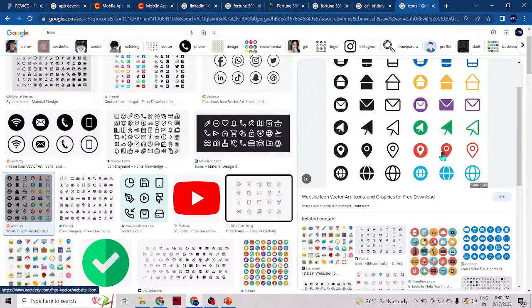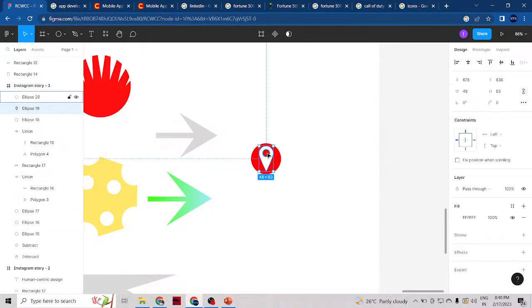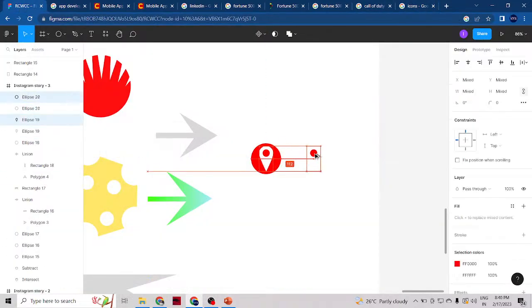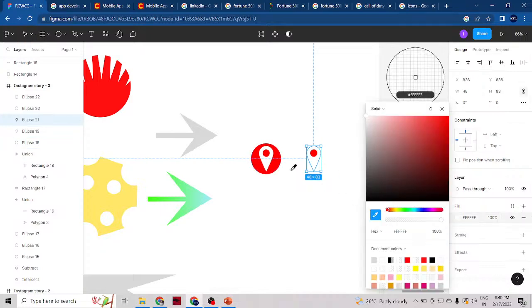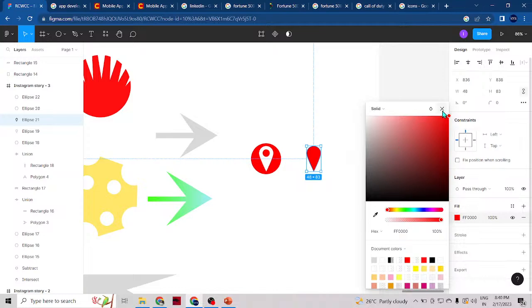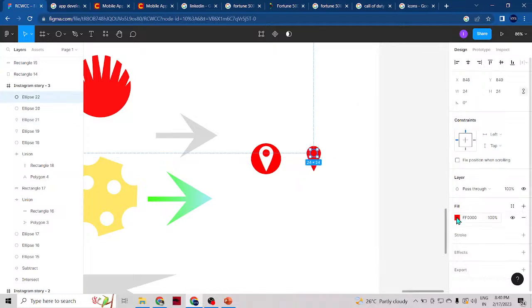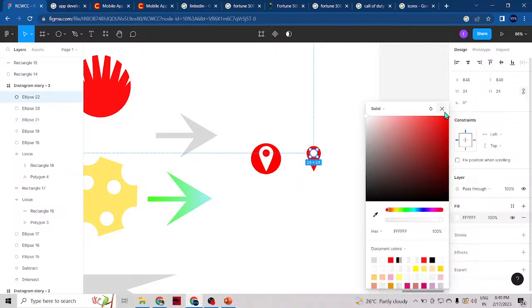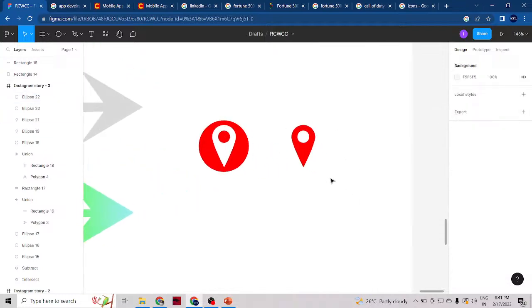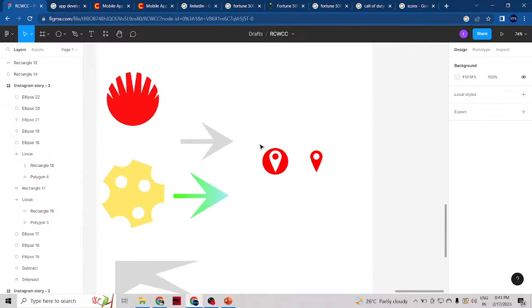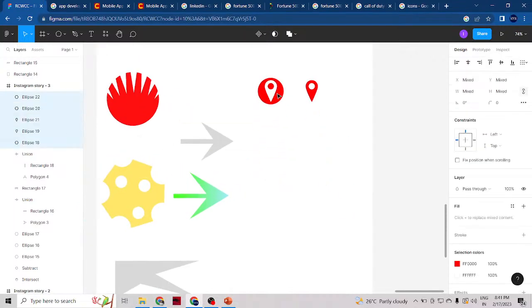Okay, the same way if I don't want to create the outer circle, the same way as I showed you before, I'll just duplicate these things. So now I will have to change the color of the outer shape. So here I am just dropping it as red, and the inner circle I am making it as white. So this is how I can alter the colors. Okay, so this is how we can create location pin.